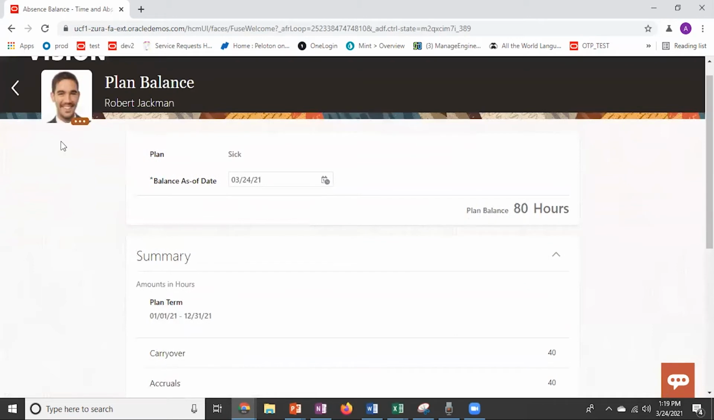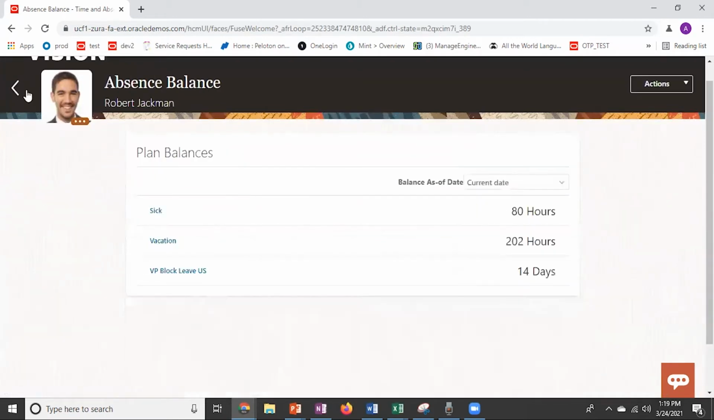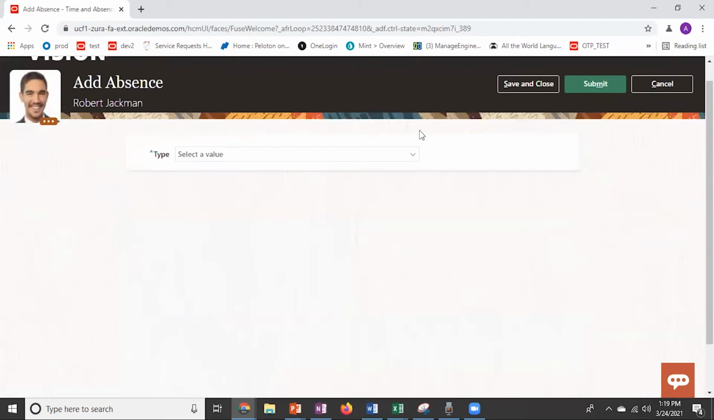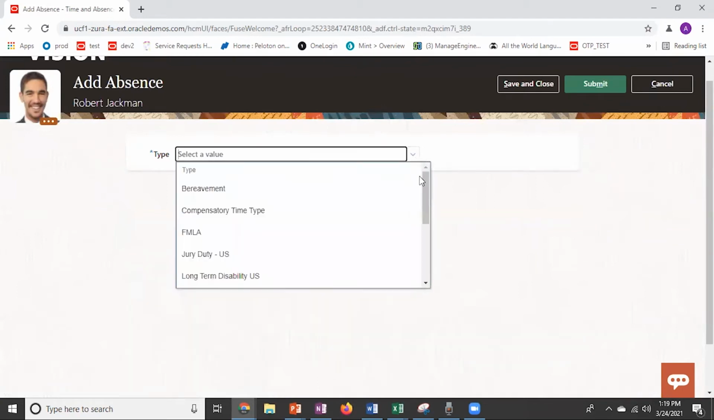Now, let's take a look at how we enter an absence. In the top left, you see the card for Add Absence. In this dropdown, you'll see not only the plans that we just reviewed with balances, but also plans that are more qualification oriented, where employees are eligible to take time such as bereavement, compensatory plans, FMLA, or jury duty. I won't get into those in this session, and I'll stick to the accrual-based plans.